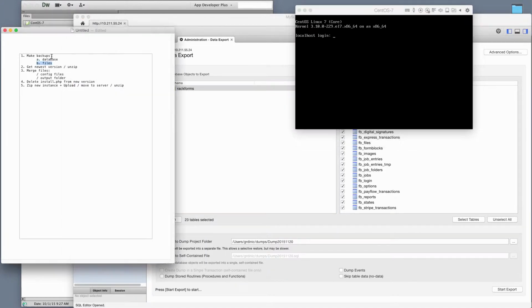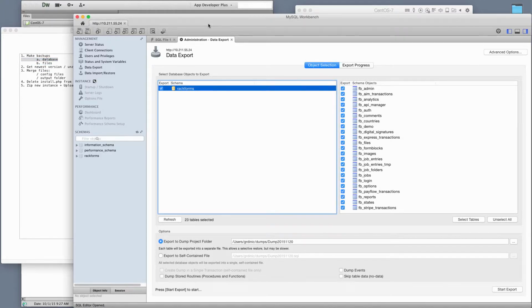Okay, so first things first then, I want to make the backups of the database. So I'm going to go into, again, in this case, my SQL Workbench. I'm going to select Data Export. I'm going to select the RackForms schema, and I'm going to hit Start Export. Now, what's important about this process is that this is not actually going to be used for anything further. This is just so we create a nice snapshot of our database before we start the export process.